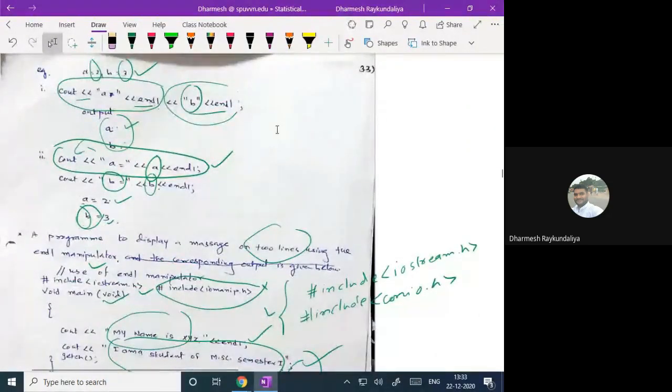function. So I told you yesterday that suppose a is equal to 2, b equal to 3, and if you are writing cout << "a" << endl, then this is called the insertion operator. Then b and endl, so that means you can have a and b on separate lines. After a you have given endl, that means it will take one carriage return, and whatever the next output is will be printed in the next line after a. So now there is b.